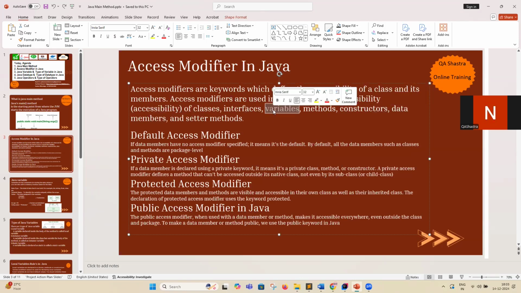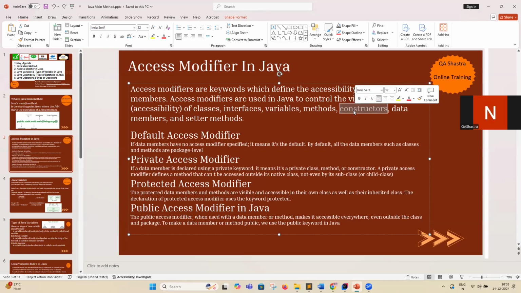So currently I'll focus on the variable, and at a later point of time, when I'm explaining the methods, I will again explain the access modifier for the method, how and where we can apply it. Also, while explaining the constructor, what a constructor is and so on, I will bring out this particular access modifier.